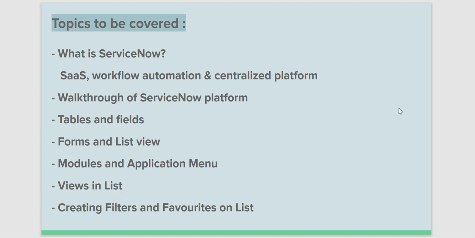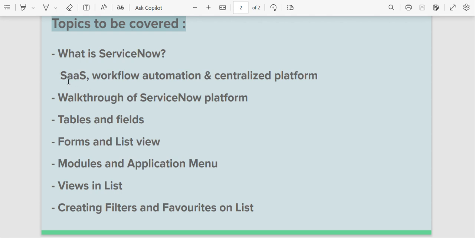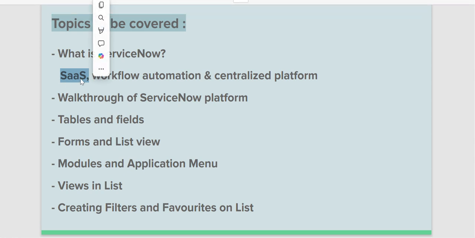ServiceNow is basically just a SaaS tool. SaaS stands for software as a service. Software as a service means it is a software tool that can be used by an organization to provide services to various clients. That's why we call it a SaaS. There are other SaaS tools in the market. ServiceNow is not the only one.